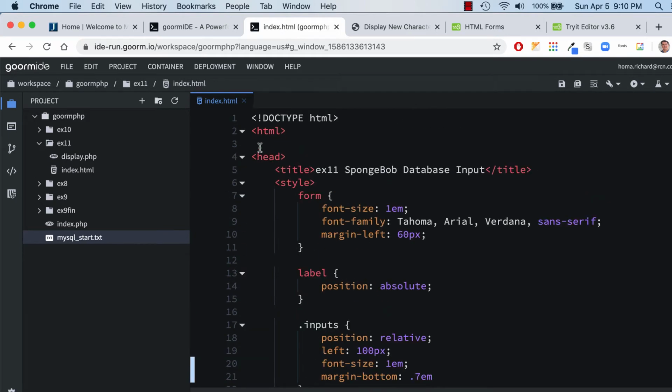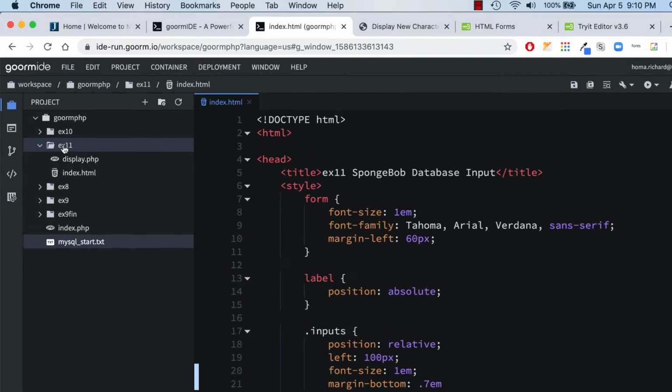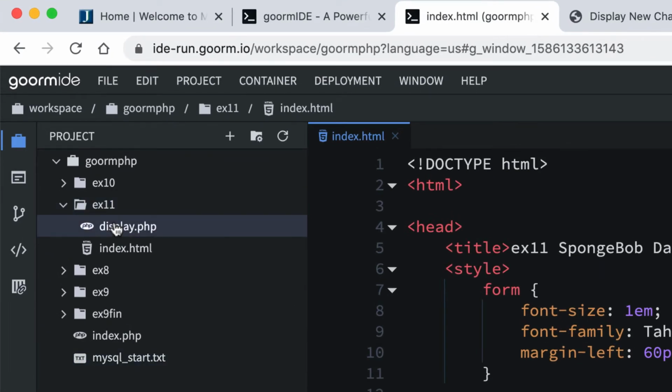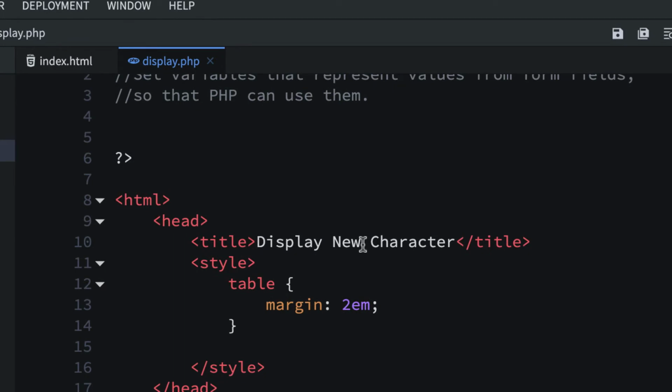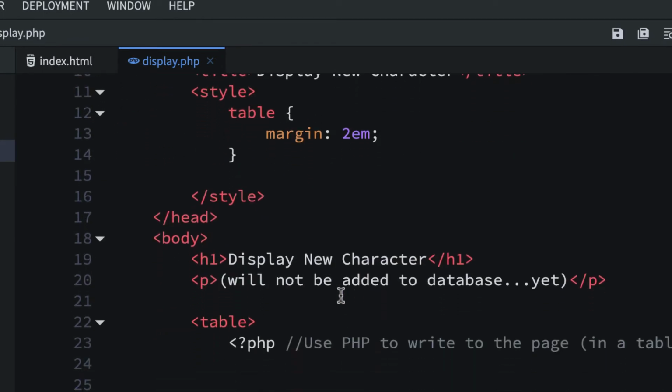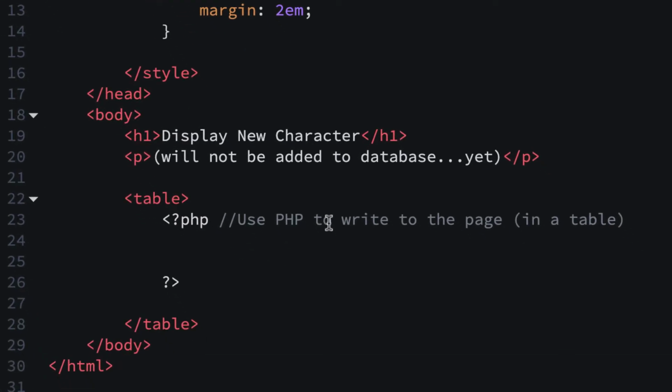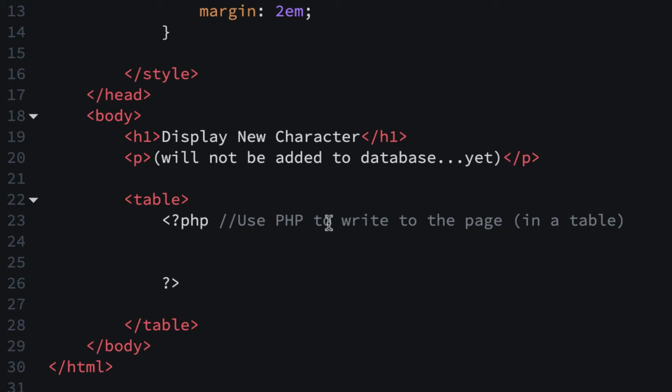I could leave that open or I could close it, but I'm going to open up in my ex11 folder display.php. Now we're going to do some PHP in here, and we're also going to do a little bit of CSS. But remember from our previous exercise, we had to do stuff with PHP. We had to use an echo statement and concatenation dots and make TR tags to show up in a table, and we're going to do that here as well. It won't be quite as bad.